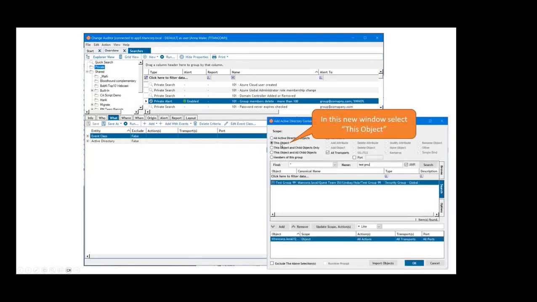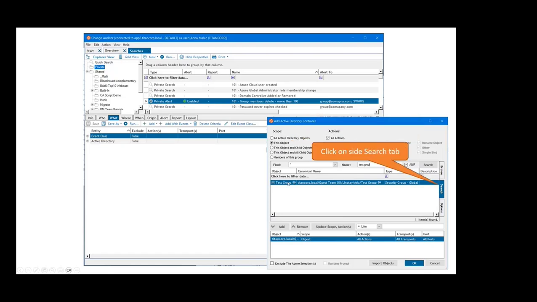We switch to this object, and we're going to go to our Search button so that we can find a specific group that we're interested in. So I'm narrowing it down one way in the What tab to a specific group that I care about. And in this case, it was a test group. So we can begin typing in the name in here and hit enter, or click on the search button to find it, select and hit the add button to bring it down, and click OK.